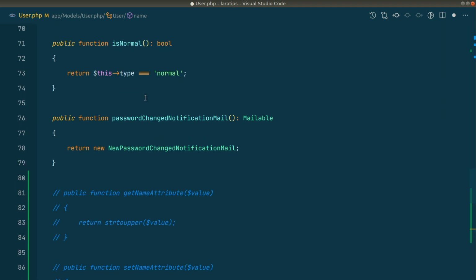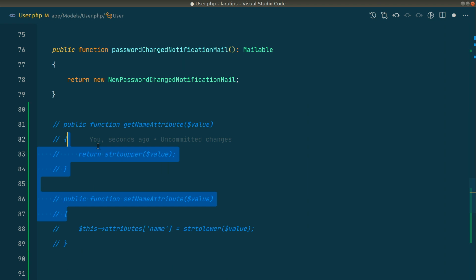And is this old way deprecated? No, it is not deprecated, and it is mentioned by the Taylor Otwell himself on the pull request.